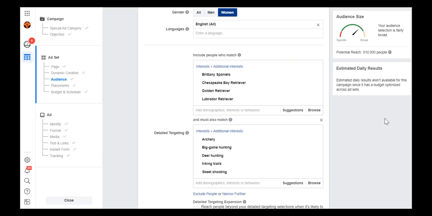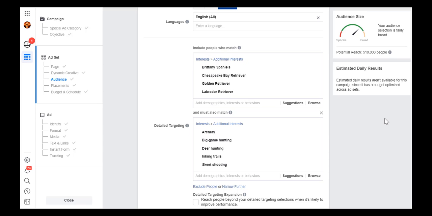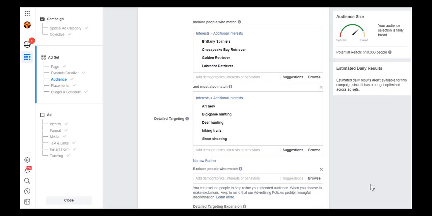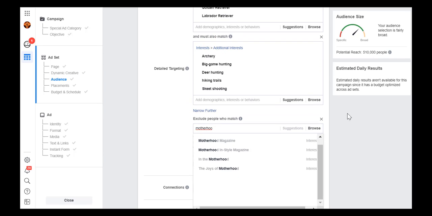But I will caution you, I don't layer more. Exclusions, who also have children, motherhood. There's one here that's really huge with motherhood. It's like massive. Where is it?